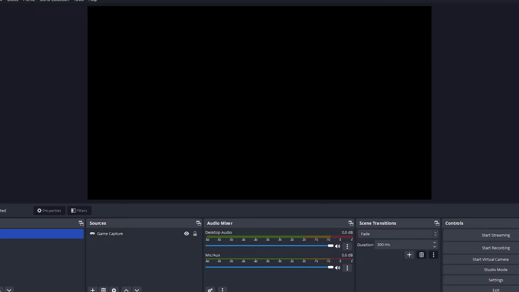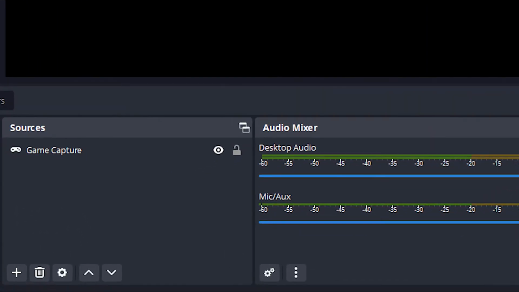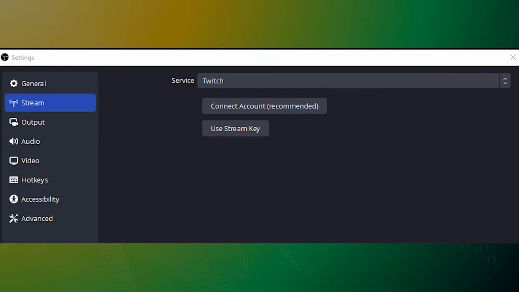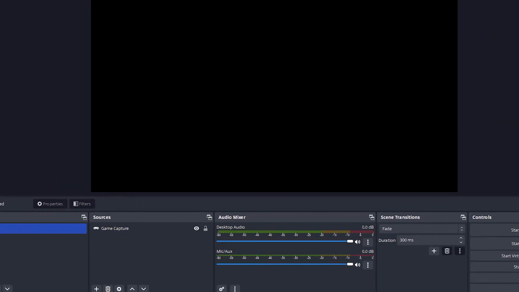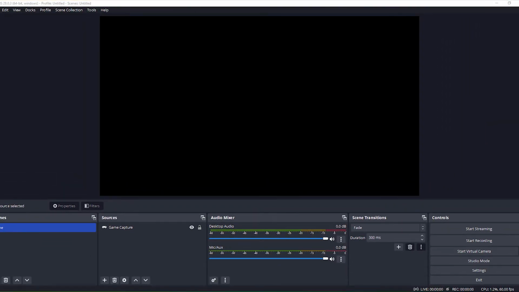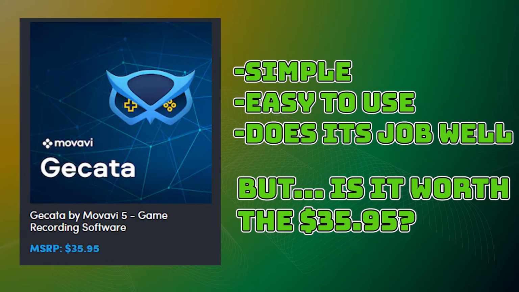OBS is way more in depth, with options to capture multiple sources of video and audio at once, as well as options for each individual track as well. It also offers the ability to stream to Twitch, which Gecata does not. However, OBS can sometimes be very complex and require plugins to accomplish certain recording possibilities. Overall, if you're looking for a simple recording software, Gecata fills that void, but maybe not for $34.95.